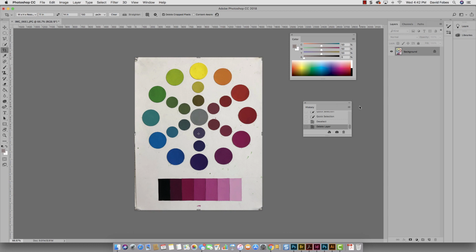Okay, Mr. Phobes here. I'm going to show you how to edit your color wheel in Photoshop. I took the photo, it was on the desktop, I opened it, and then I went to the crop tool and I cropped it to 11 by 14 at 150, which should be fine.